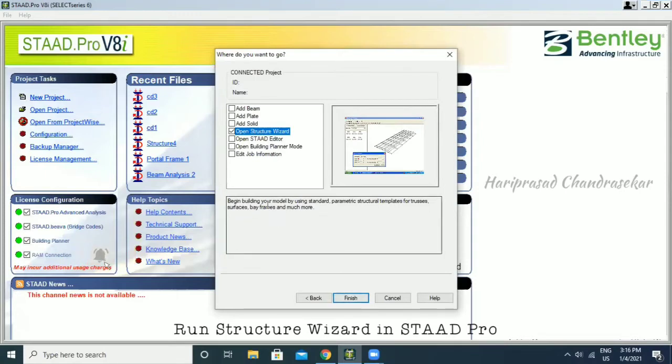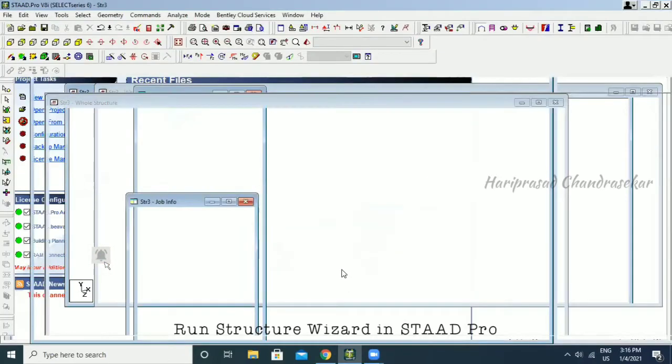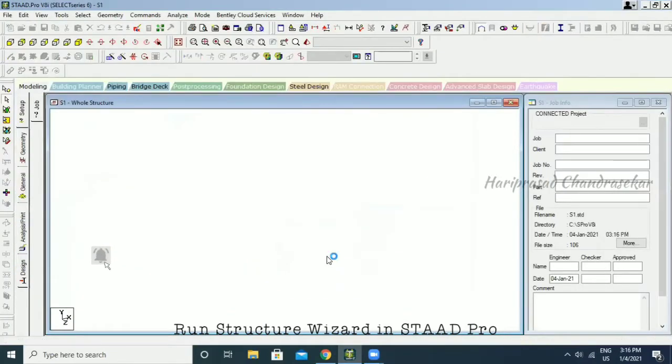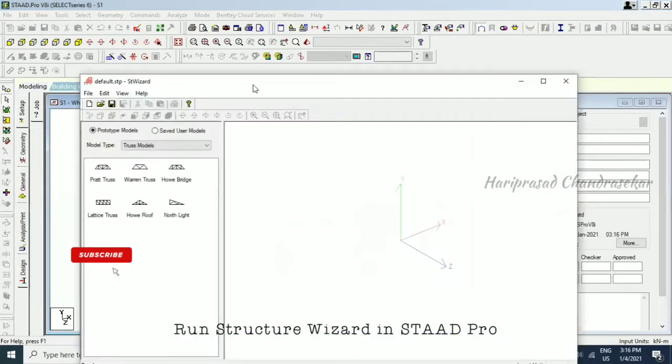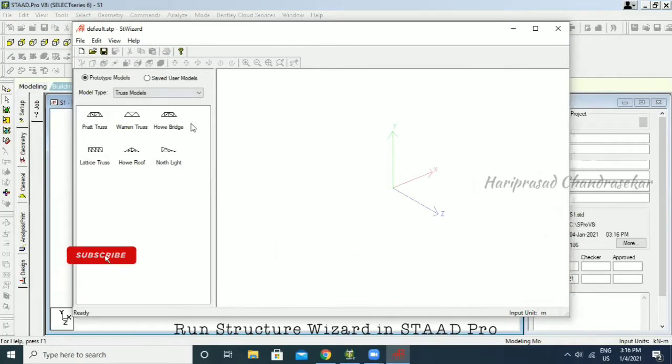It is telling: begin building your model by using standard parametric structural templates, trusses, surfaces, bay frames, and much more. So it is like a template. We can just input our structure and we can start working with it. So once you click finish, you will be presented with this dialog box, or this window, we can say.